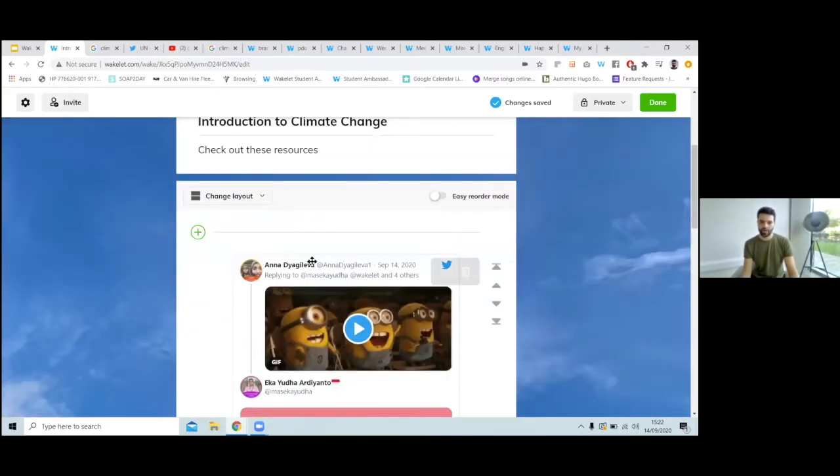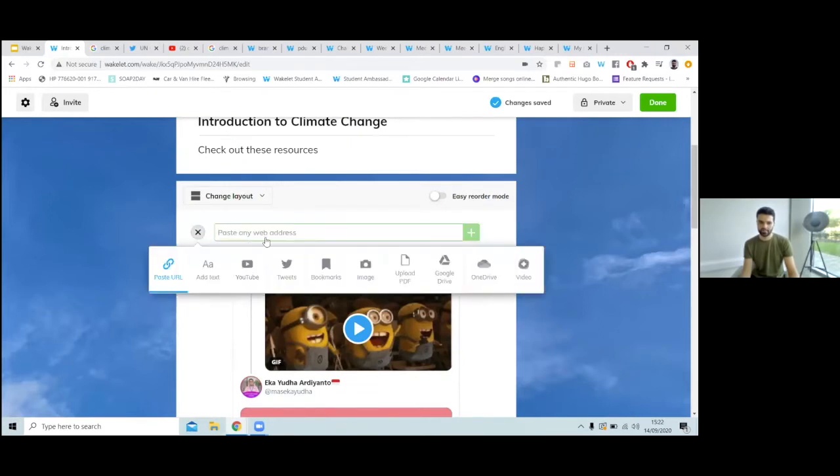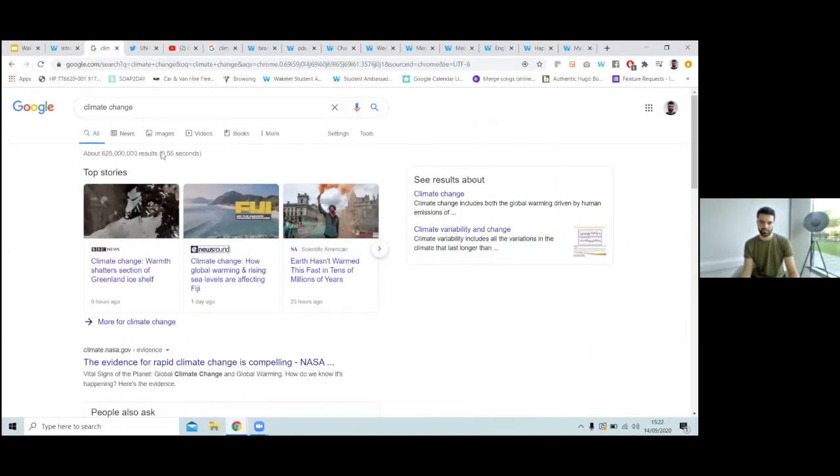However, I'm just going to go ahead and copy and paste some content into this. I'll show you how easy it is, right? So let's say I've done a Google search for climate change and I found a bunch of resources that I want my students to take a look at.